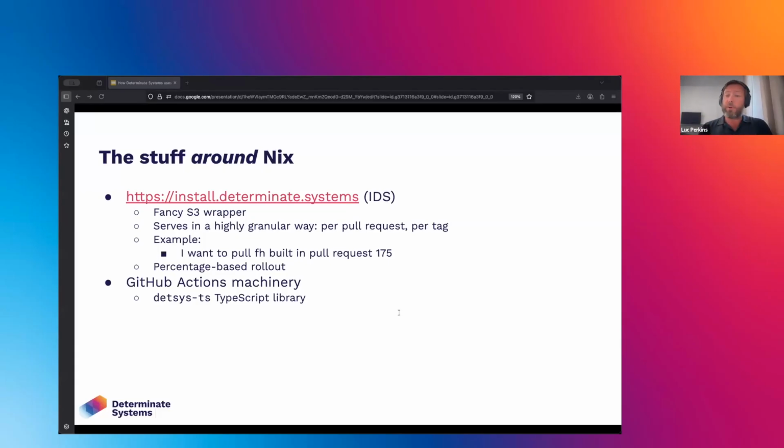So we built our own TypeScript library called DetSysTS that has a bunch of helper functions and also, very importantly, some utilities for pulling artifacts from IDS. So we have Nix building packages that we then upload to IDS that then get downloaded during GitHub Actions runs, which is a very sort of hybrid setup, but I think it's worked great for us across many millions of CI runs. We even generate and publish docs for DetSysTS if you want to check those out. We basically treat GitHub Actions as a production service, and I think that that's the right way to think about it.